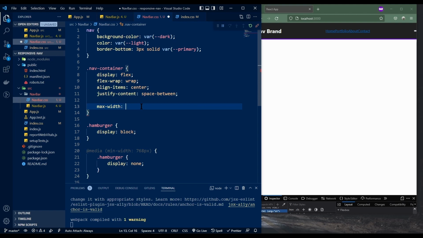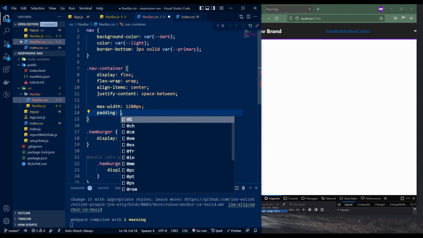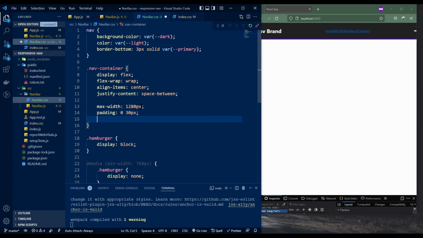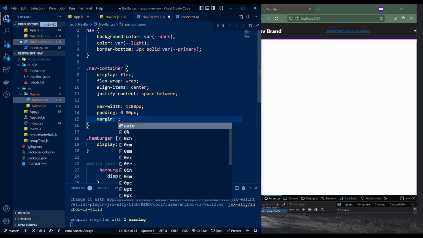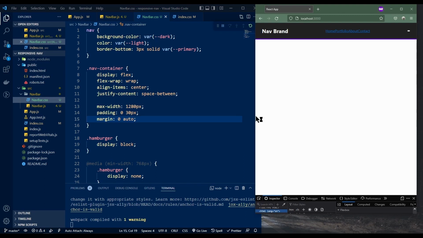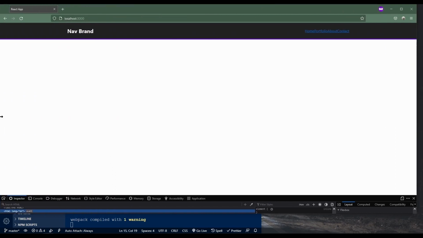Okay, 1280 pixel, and let's add some padding. For padding I want like 0 and 30 pixel so that it has some good padding on both sides, and the margin should be 0 and auto, and I hope it's there. Yep, it's working. So as you can see, it's not getting all the way to the end, it's sticking in the middle.